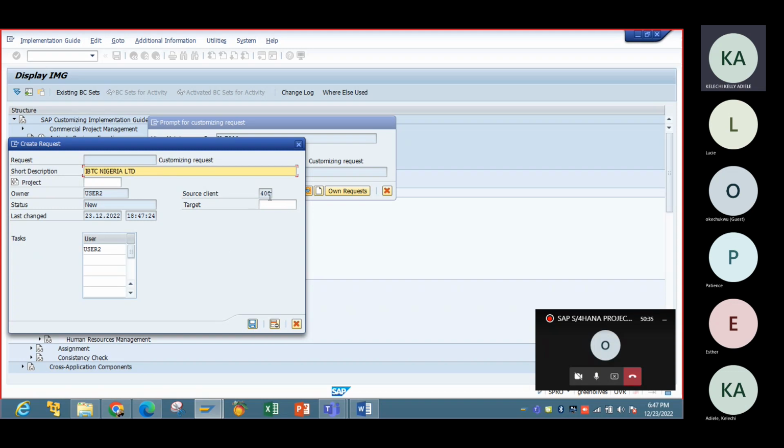You see the source client 400. This is me. The status is new. You see the date and time it was created. This is the user who is creating it. This target is where you want to transport this request to. You can do it automatically as you're creating, it moves. But sometimes it doesn't make sense. You have to do it manually. When you're done, you test before you move. But you can actually do automatic transport.